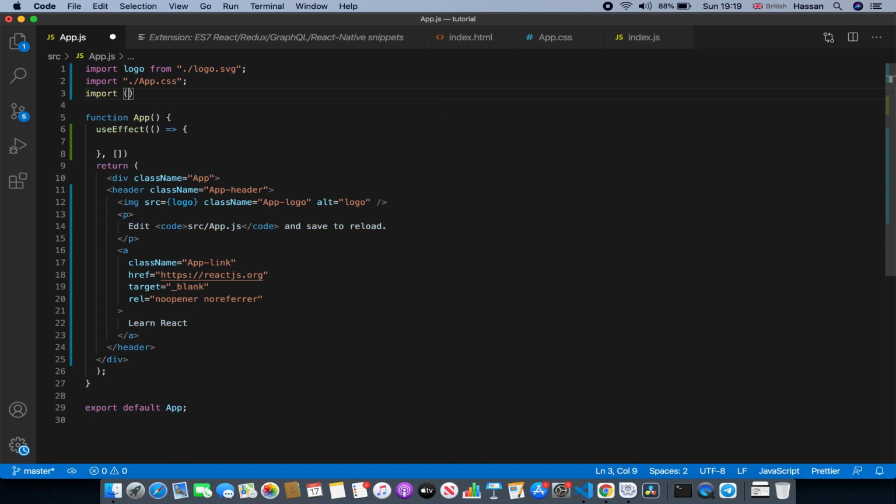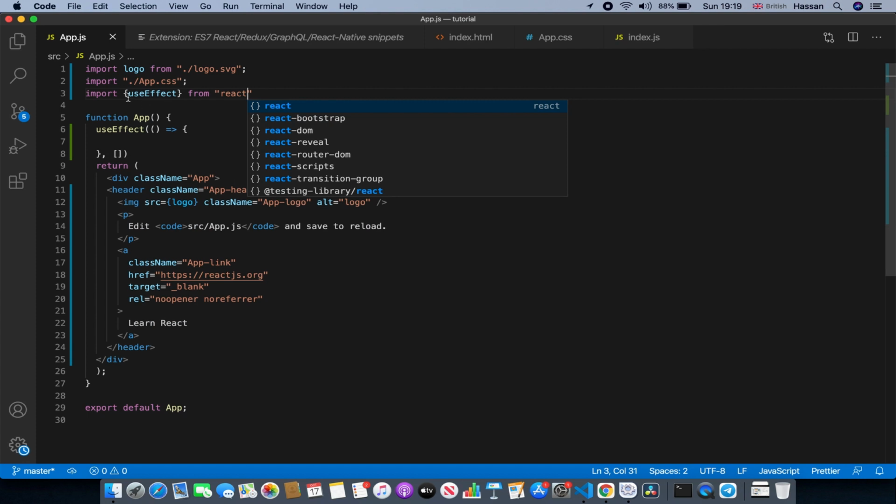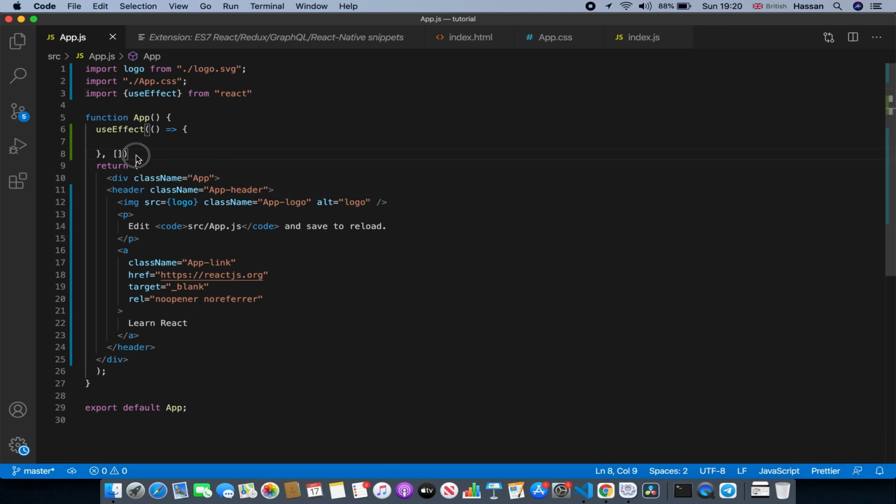Import useEffect from React. Okay. So basically, this useEffect function will be called, and whatever you do inside here would happen. useEffect is run after the component is rendered, but it will re-render the component. So this function will run, and then the component will be rendered. So we want to get the data and then display it.